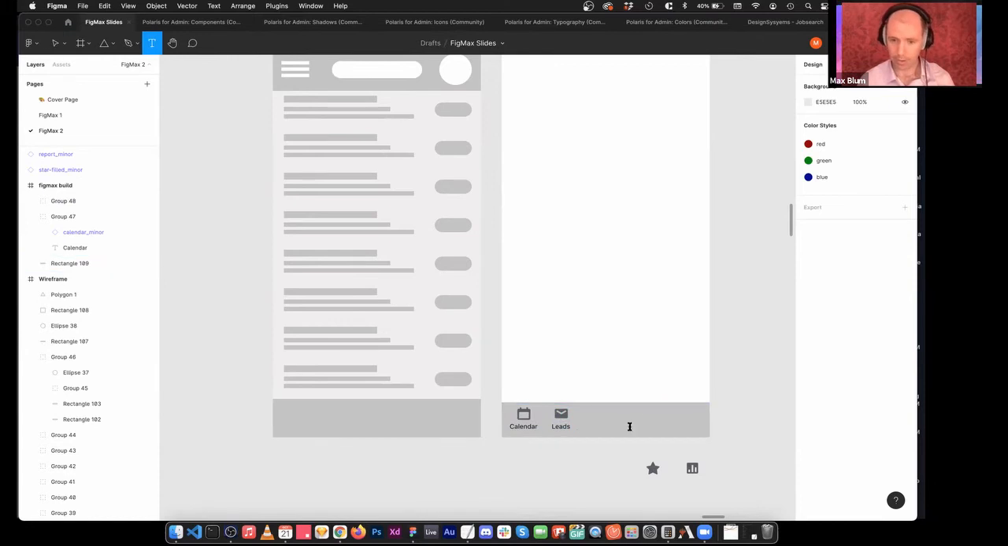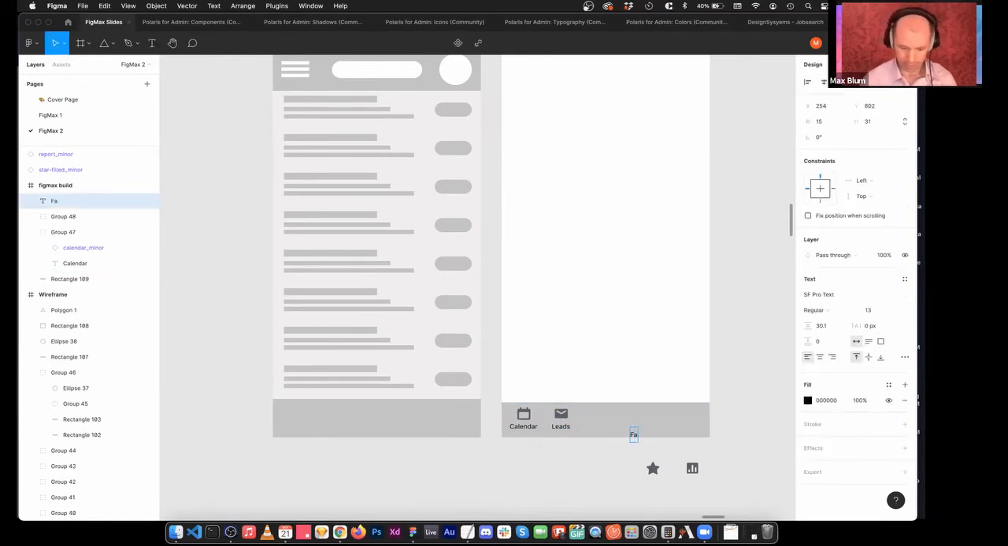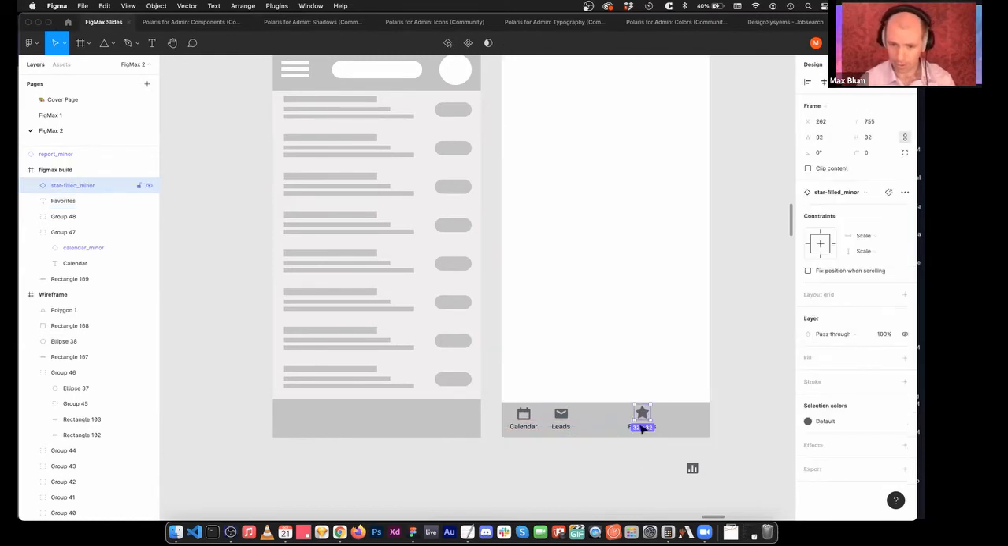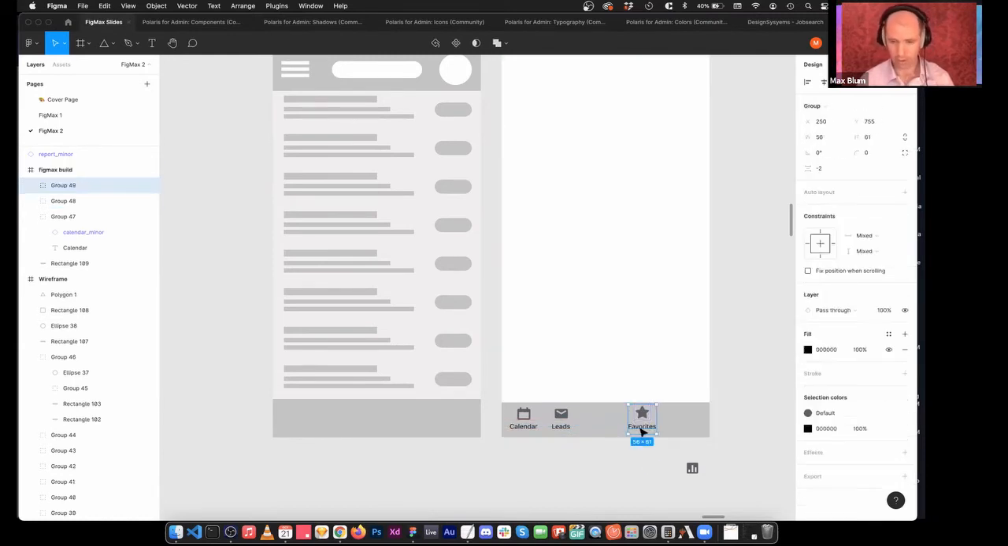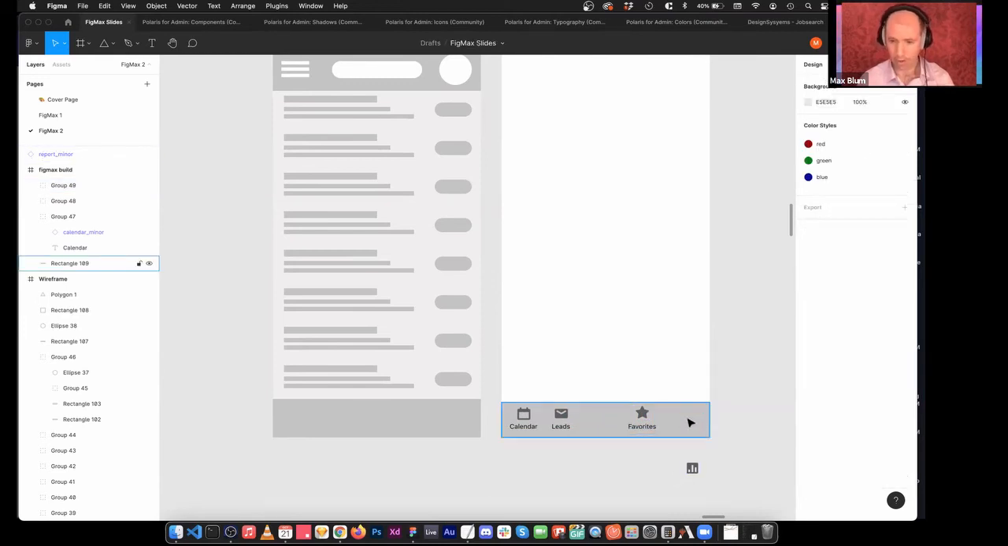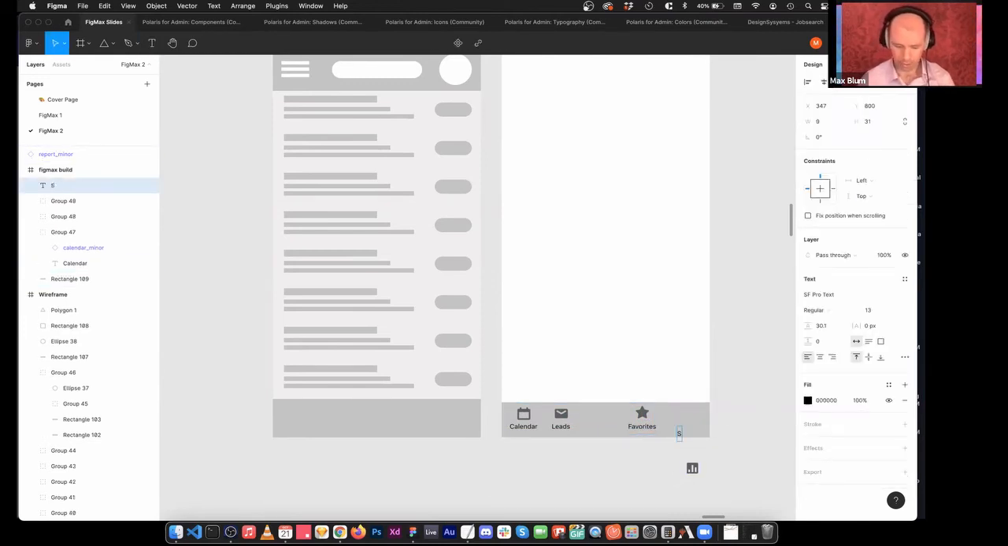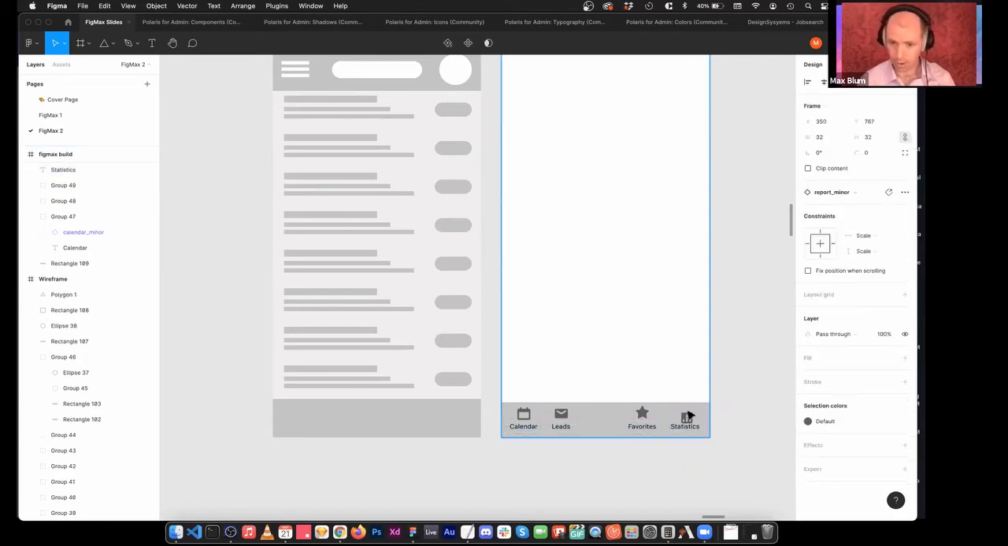Now I'm going to go back to the text tool, say favorites, and lining that up with leads. And we'll take our favorites and Shift click, Command G for group, and then another text, and we'll call this statistics. And we'll drop this in there.